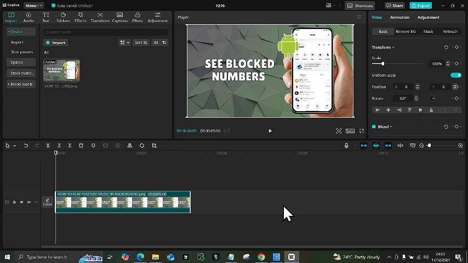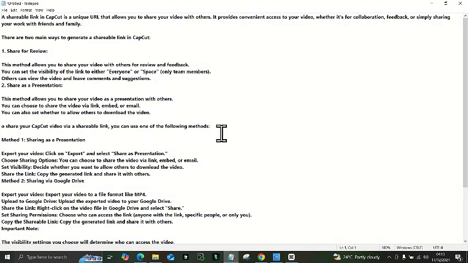But before we continue, what is a shareable video link? What do we mean by that? Now, a shareable link in Capcut is a unique URL that allows you to share your video with others. It provides convenient access to your video, whether it is for collaboration, feedback, or simply sharing your work with family and friends. There are two main ways to generate a shareable link in Capcut.